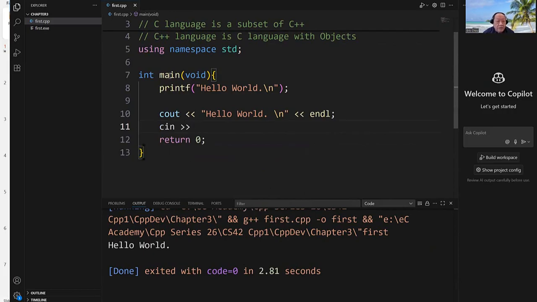Okay, these are new ideas. This is different from the C language. It's different from the Java language. So I want to repeat it one more time.